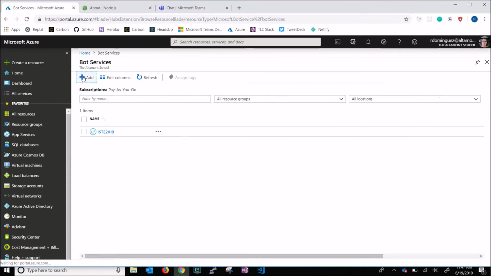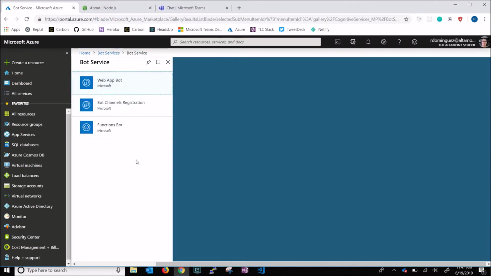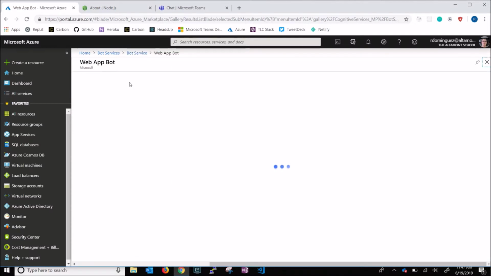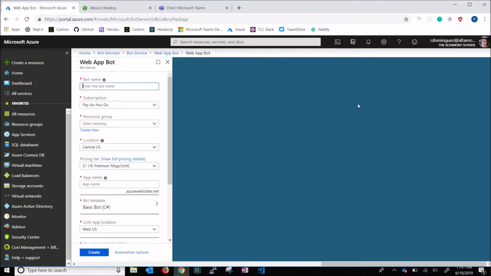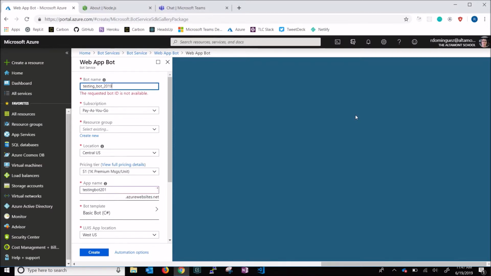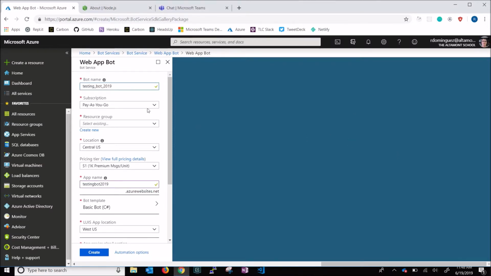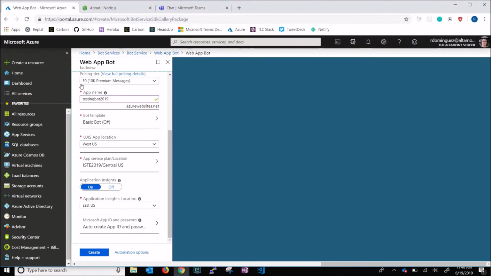I'm going to go over here to where it says Add to start a new resource. And I get 3 options. We're going to choose the first one, which is just a web app bot. And I'll click Create. It's going to ask me for a bot name, so I'm going to call this Testing Bot 2019. And then I've got my subscription that I've already signed up for, pay as you go right here. For a resource group, this would have been provisioned generally before, but I'm going to do this one called ISTE Prep. I'm going to change the pricing down here to this F0 tier instead of the S1 tier. That just allows me 10,000 messages, at least theoretically, for free.